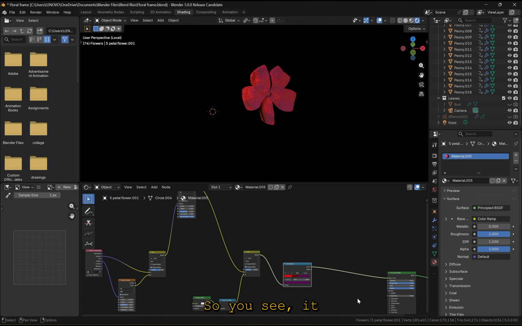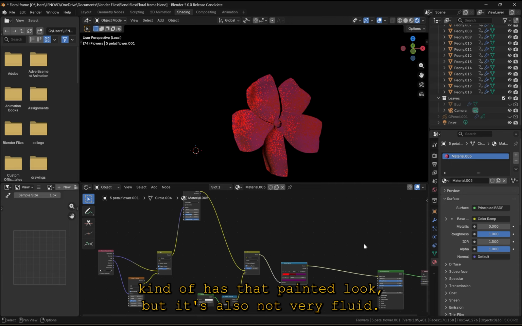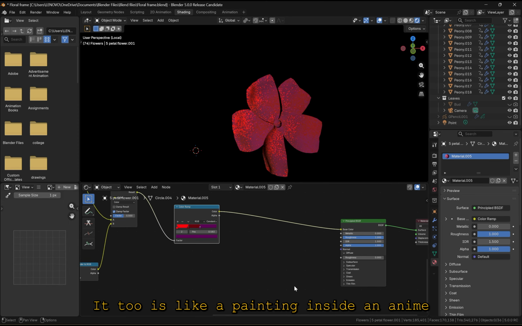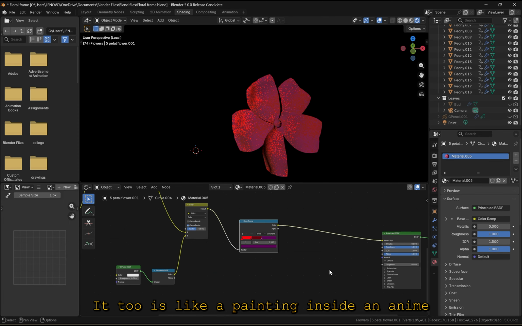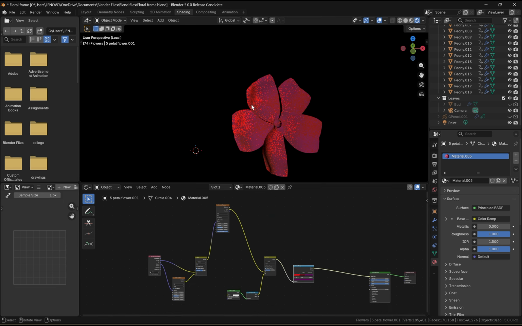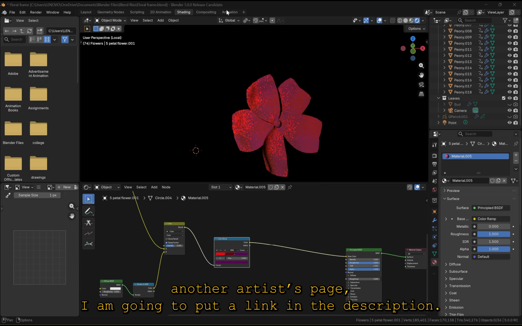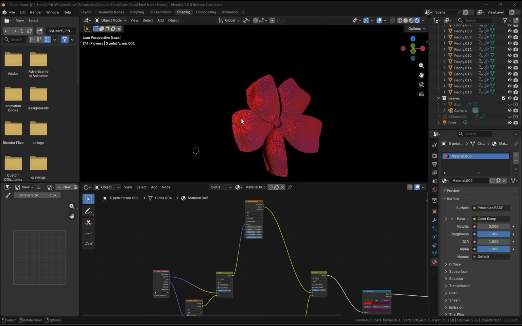So you see it kind of has that painted look, but it's also not very fluid. It is like a painting inside an anime, I guess you could say that, and I really like this look. Now for the next part, I did not come up with the setup by myself. I saw this on another artist's page. I'm going to put the link in the description.